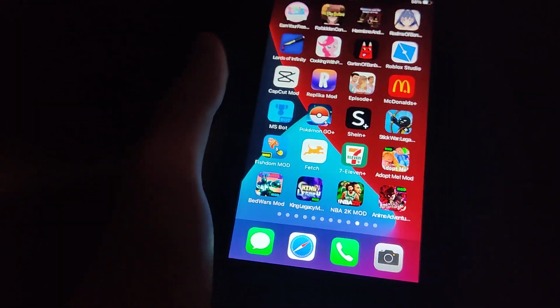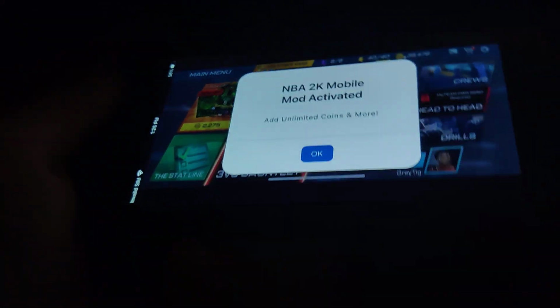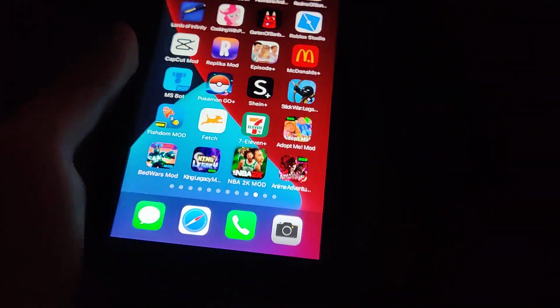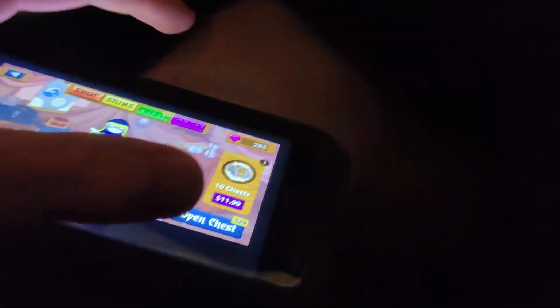What else do we got here? I got NBA 2K mobile mod, if you can believe that. So that's pretty cool. And I got that as well with the APK downloader. What else is there here? Got a Stickware Legacy mod as well. So that's pretty cool. Let me just show you guys how that one works.